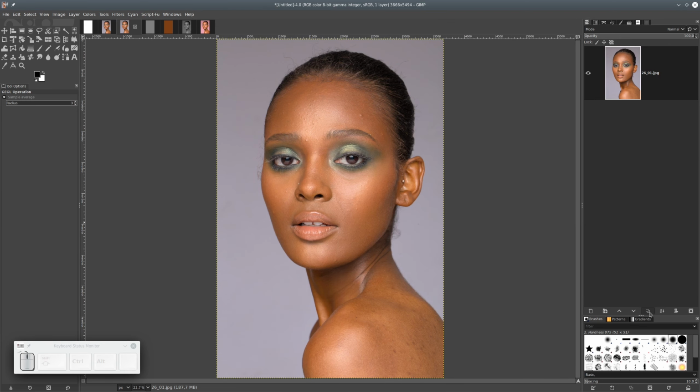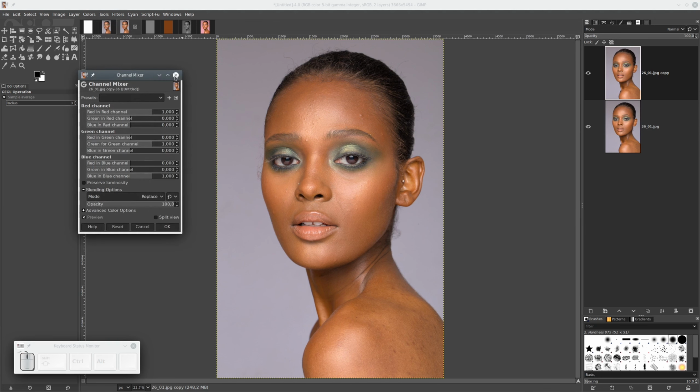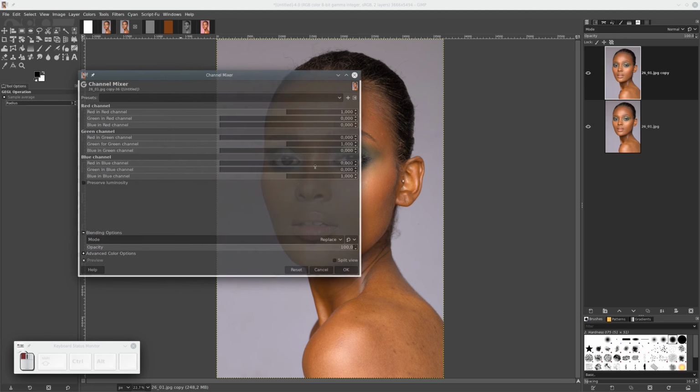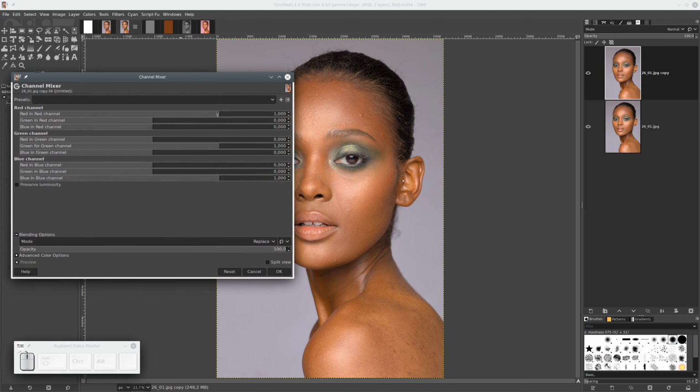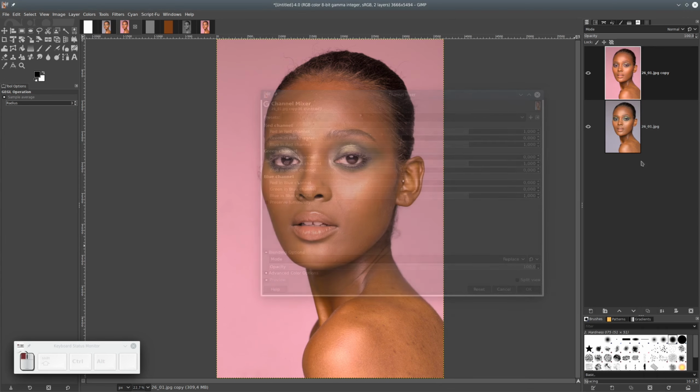I will duplicate it, and now I will go to the channel mixer again. Let's brighten it a little bit. What I have done is I have added to our main channel, red in red, that blue in red. So let's do that here. You see now we have red in red channel and blue in red channel activated on the red channel, and we have that look as you can see here. Let's say OK, and you will see it's identical to this one.